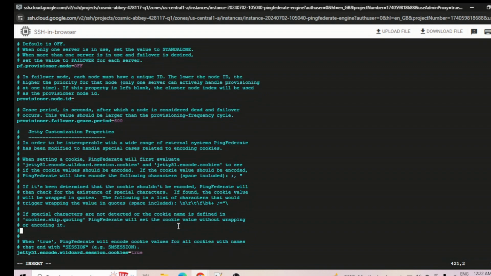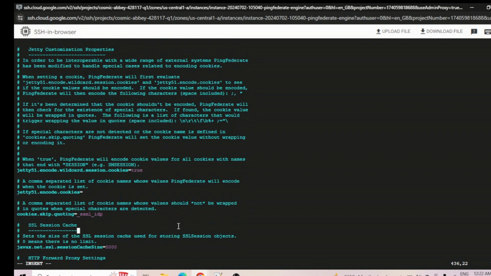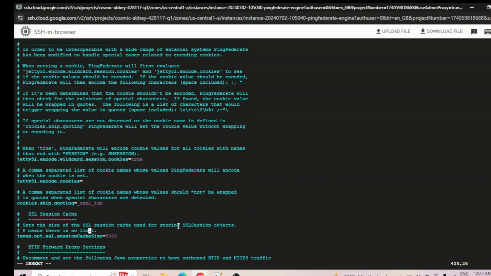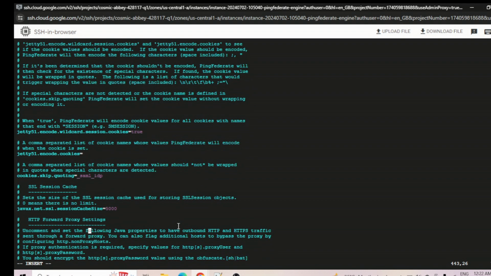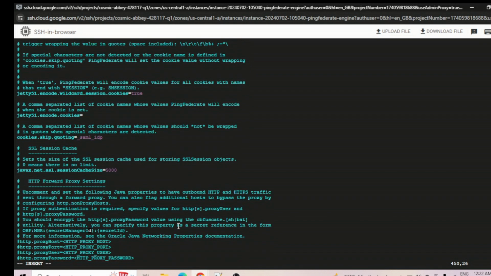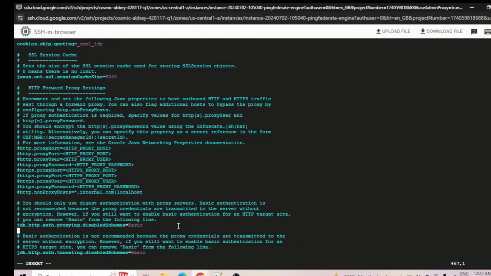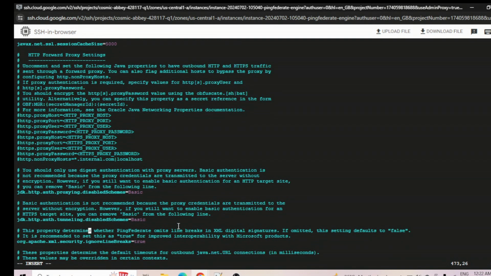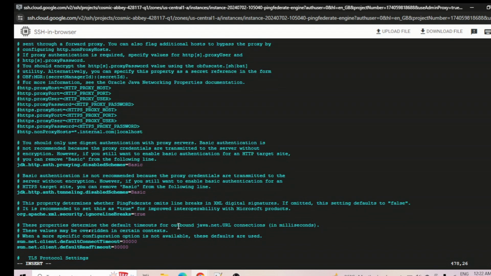JT customization properties we have here. JT5 encode wildcard session cookie equal to true. JT3 encode dot cookie is not given. Cookie skip quoting is equal to salmon_idp. Message on session cache, session cache size equal to 5000. I think maybe in 12.1 PingFederate has added a few things in the run.properties. It's not there in the previous versions like 10 and on. I'm not sure for 11, I would use 11.